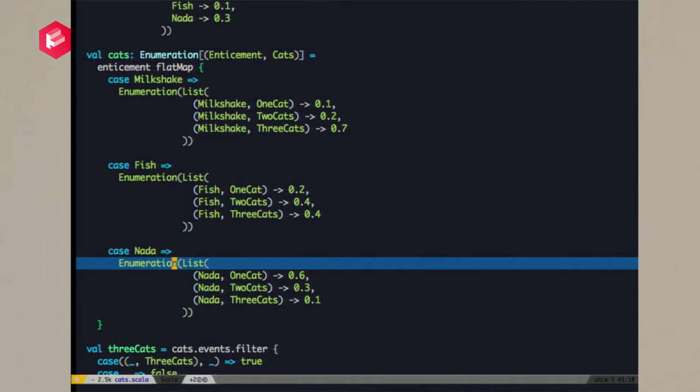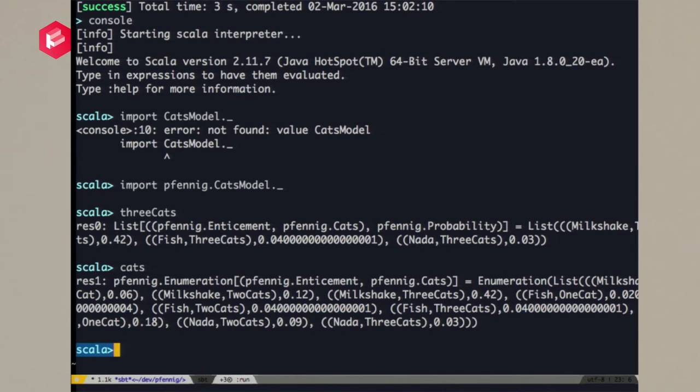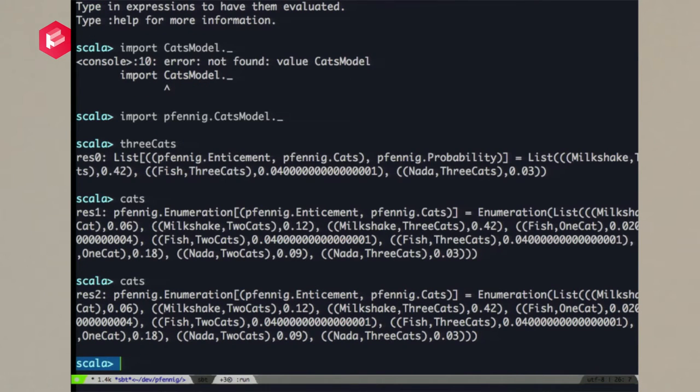Okay, let's pop into the SBT shell, and well, I already got up there, but pull it up again. This is the type of thing we get out. It's not very easy to read written out like this, but hopefully you can see what's going on. So we have all the possibilities here: milkshake, one cat, milkshake, two cats, milkshake, three cats, and so on, and the probability associated with each of those events. And the way we combine probabilities is the way that you would expect if you've done this type of stuff in high school, I imagine.